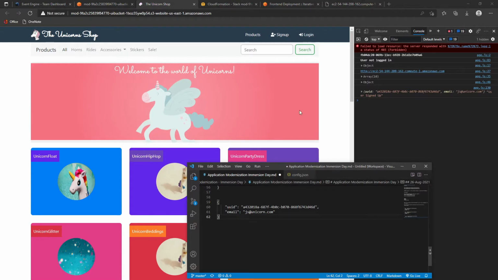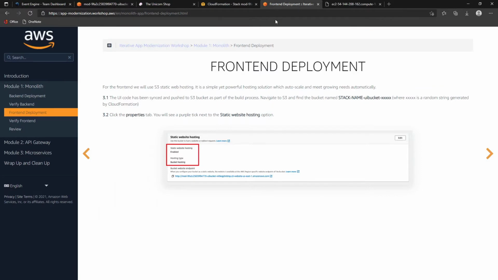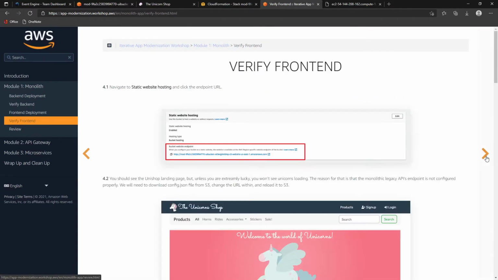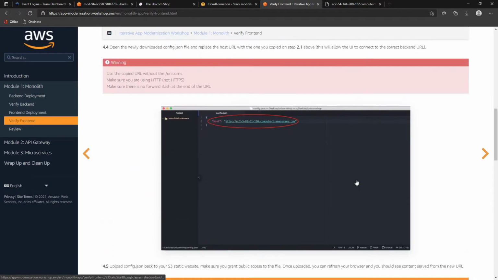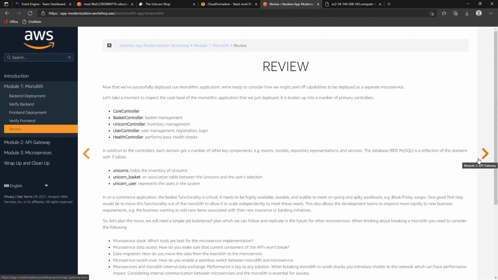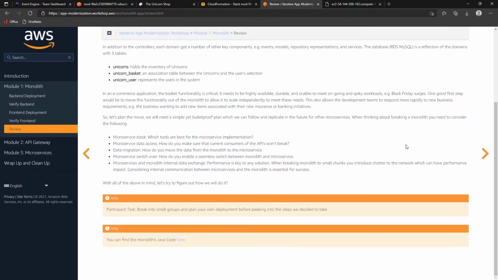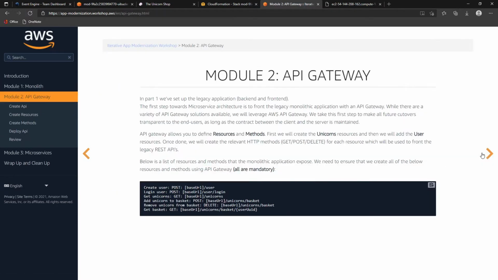All right, now we will move on to the next step. So we've already done all this. So we noted down the UUID of the user that we have just signed up as, which is js@unicorn.com. All right, now we'll move on to the API gateway step.